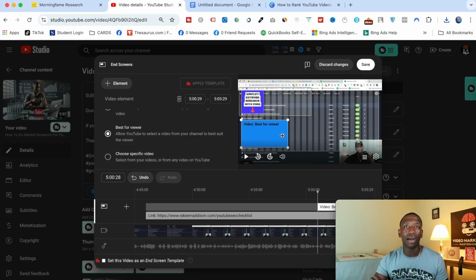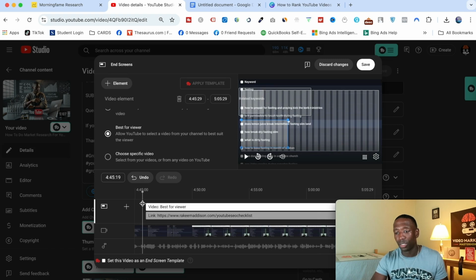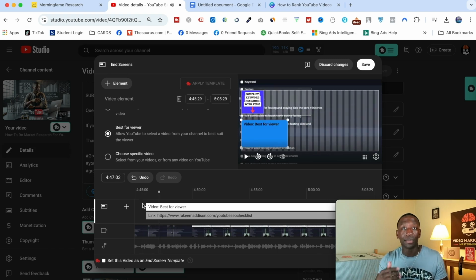Now, something to point out: when you're using this, you just can't have the link itself. You got to have a video with it. Now, typically I won't use best viewer because most times I want to have a relevant video. So I'll hit choose specific video, so I can choose the video that's showing up, because with best viewer, you just don't know what's going to show up. All right. So then you can also adjust where it shows up, right? So if I want it to show up right here at the beginning, then this is how it would look. What somebody wants to know right there at that particular point, right?